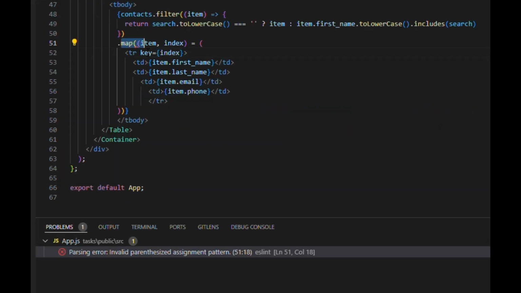We've also got an error in our .map function. The parentheses are being used incorrectly in this part.